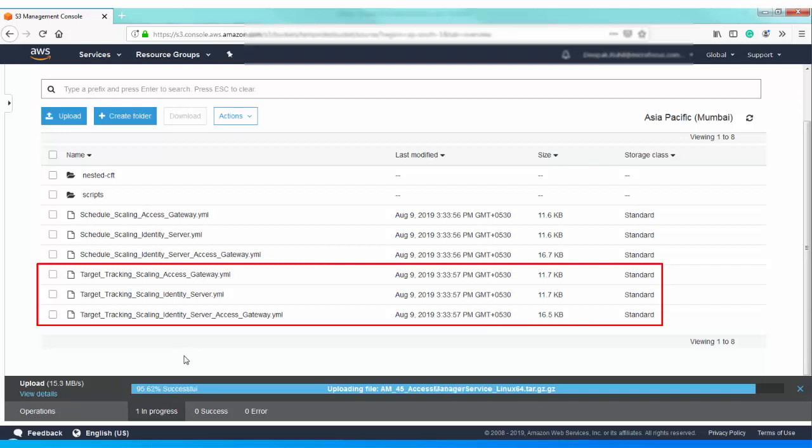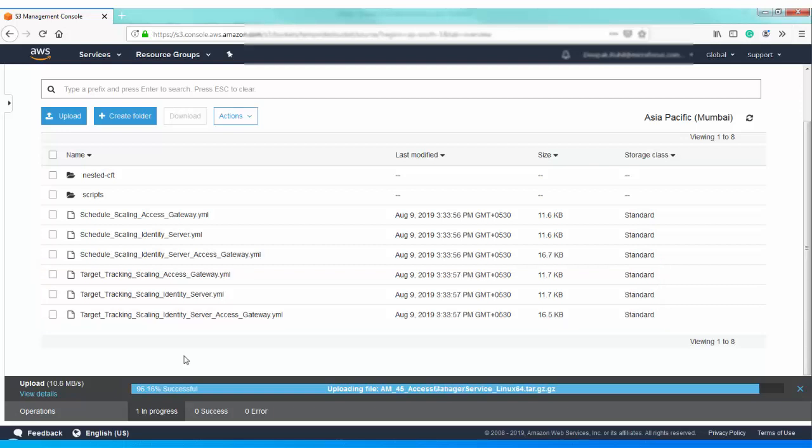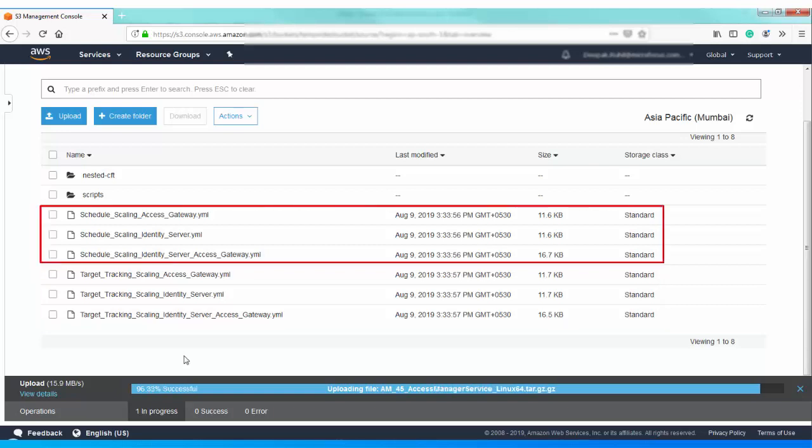Target tracking. If you use target tracking scaling policies to select a load metric for Access Manager, such as CPU utilization, autoscaling automatically adjusts the number of EC2 instances required to maintain your target metric. Schedule tracking. It enables you to scale your application before the predicted load changes.